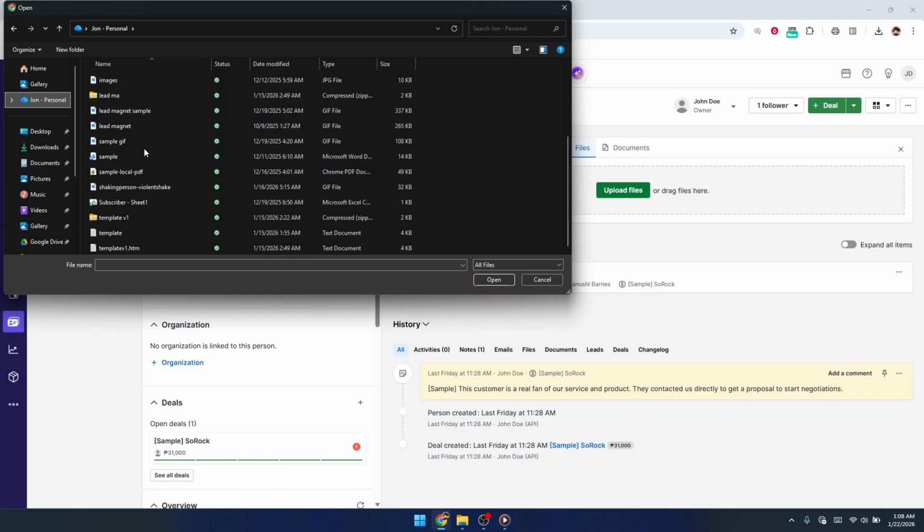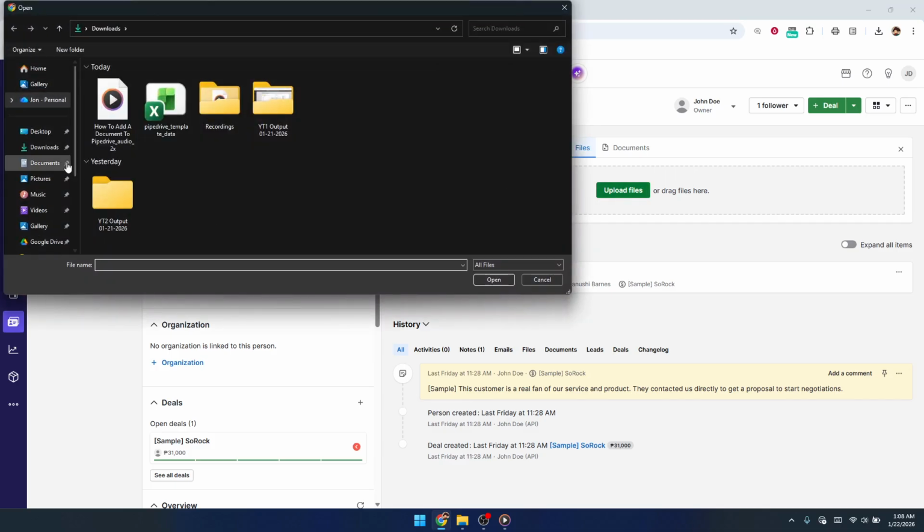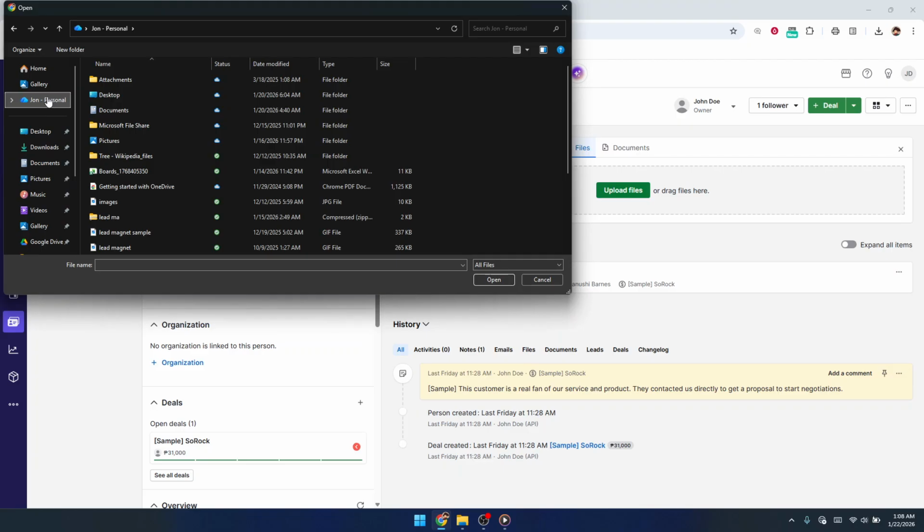In the Files section, look for the button labeled Upload File. Go ahead and click on that. This tells Pipedrive you want to add a new document from your computer rather than linking from somewhere else. Clicking this button will open a standard file picker window on your device.